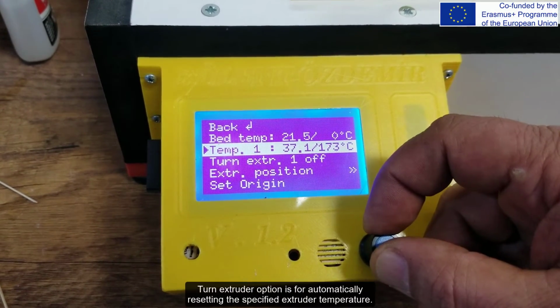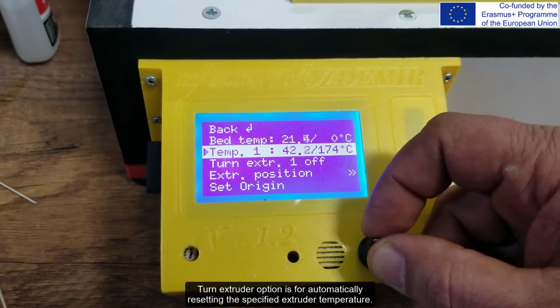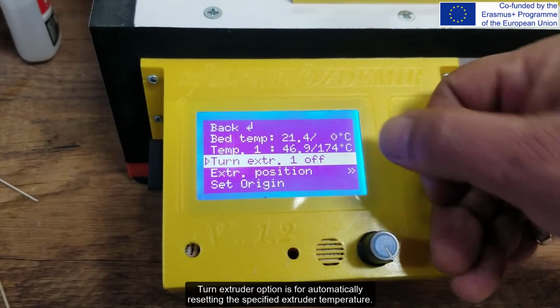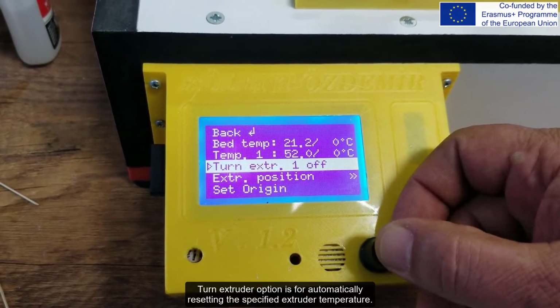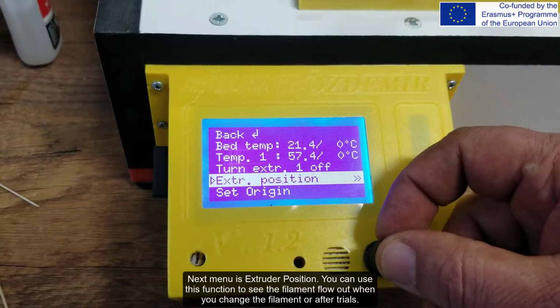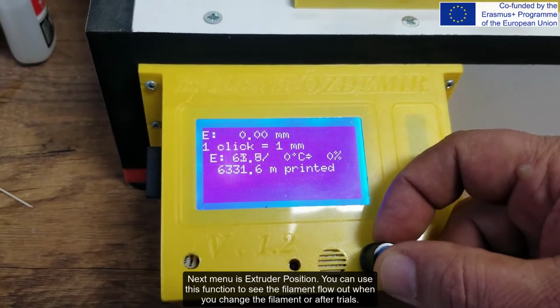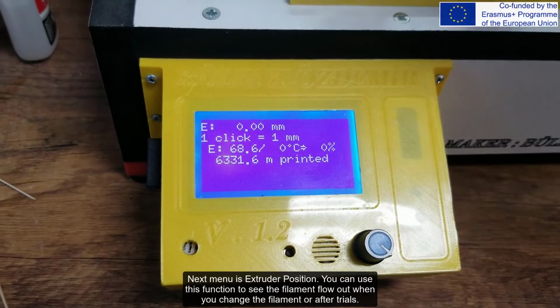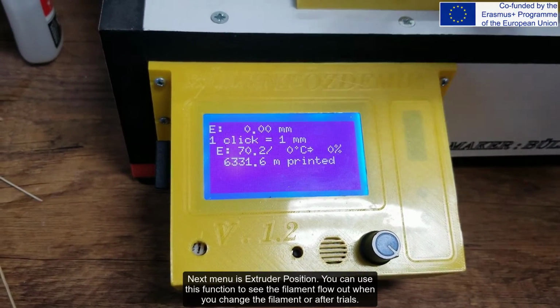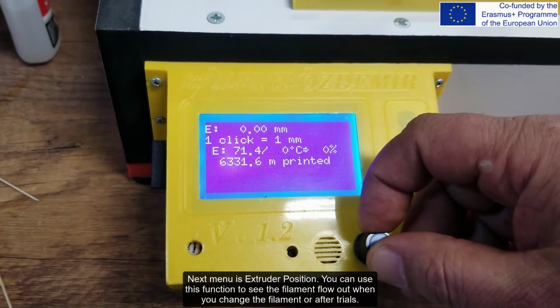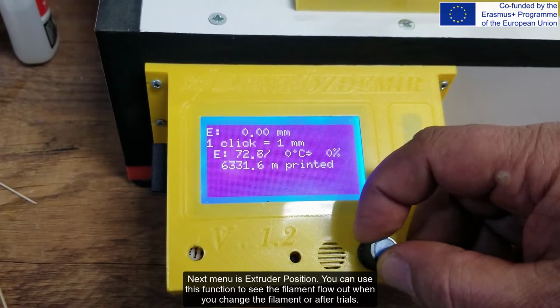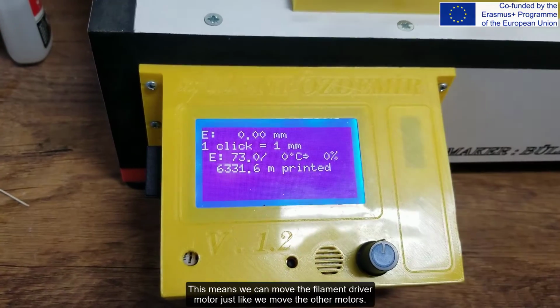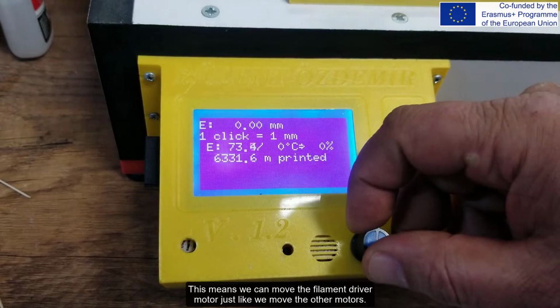Turn Full option is for automatically resetting the specified extruder temperature. When we say extruder full, we reset the extruder temperature we set automatically. The next menu is extruder position. You can use this function to see the filament flow out after we insert the filament, or when you change the filament, or after trials. If we want to see the movement of the filament, here too, just like the other axes, this means we can move the filament driver motor just like we move the other motors.